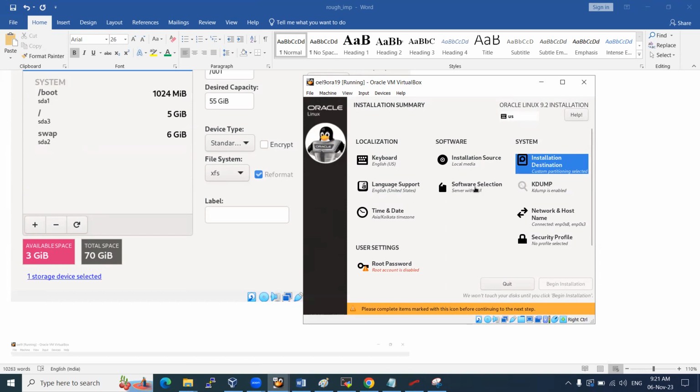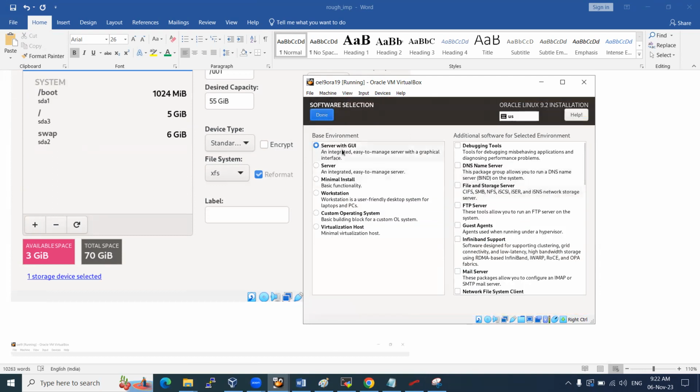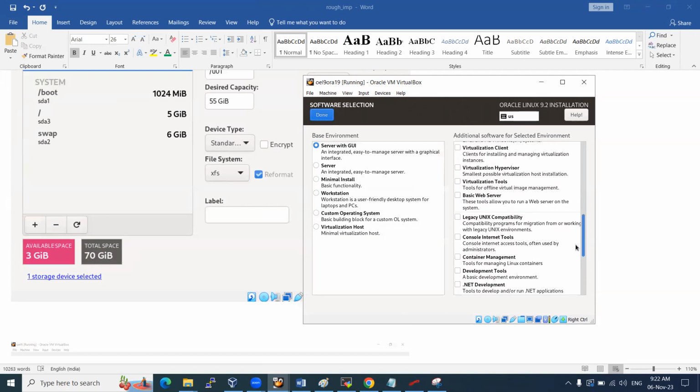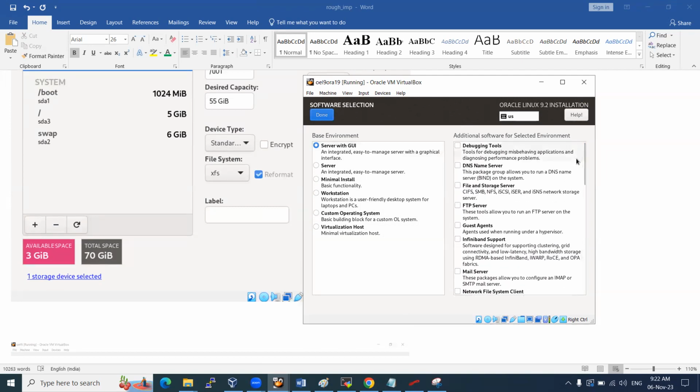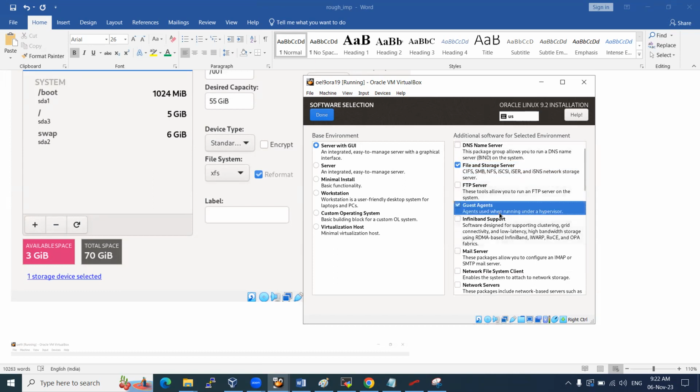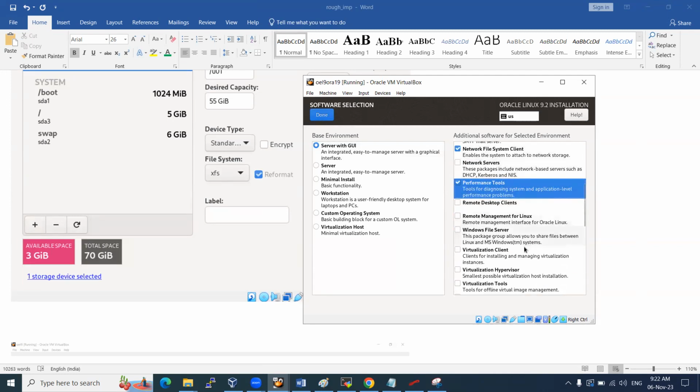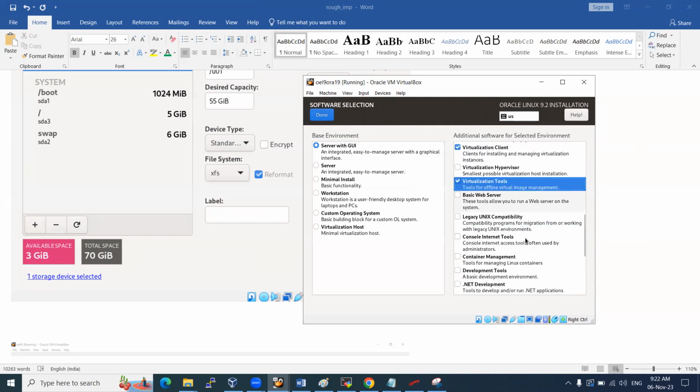Now it is fine. Again, we need to select the software. If you select Server with GUI, it is fine, guys. These are all the software selections which we want to install. If you want to select all of these, you can. If you want to select any specific ones, you can select those also. As of now, it's a demo instance, so I'm going to select some of them: file system storage, FTP, guest agents, network servers, performance tools, remote management for Linux and Windows, virtualization client, virtualization tools.